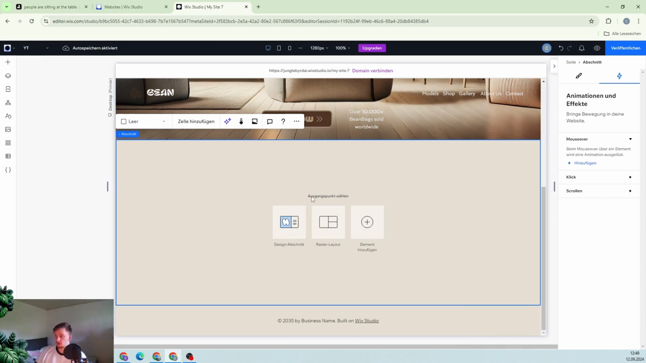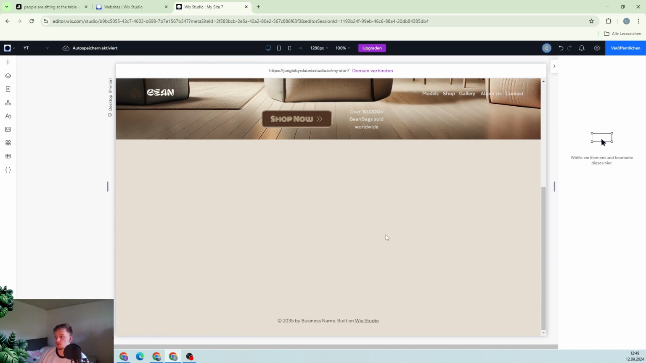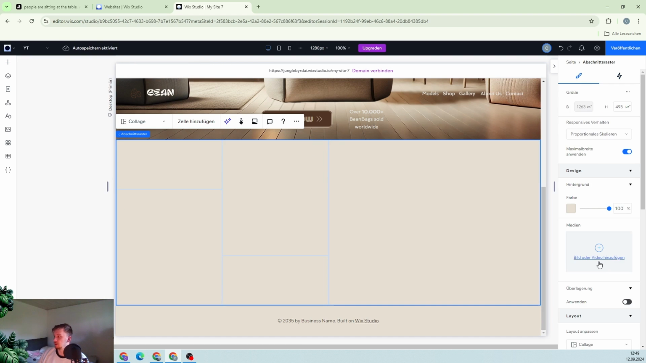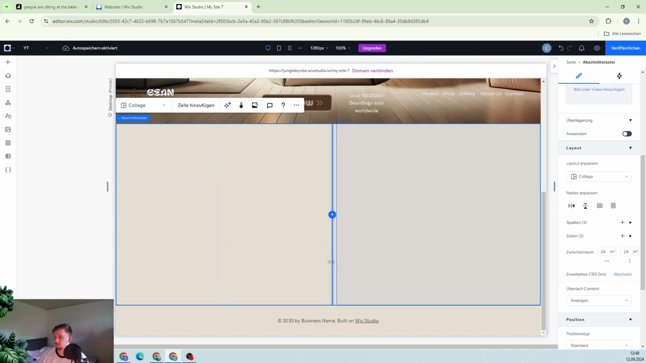For this section we have to actually start with a layout. For this we're gonna go again to the plus sign, go to layout tools, and then to layout, the first one. The one I chose for this is this layout, so we're gonna use it. First of all, we're gonna change the distance between them to 24 and 24 pixels, just like that.